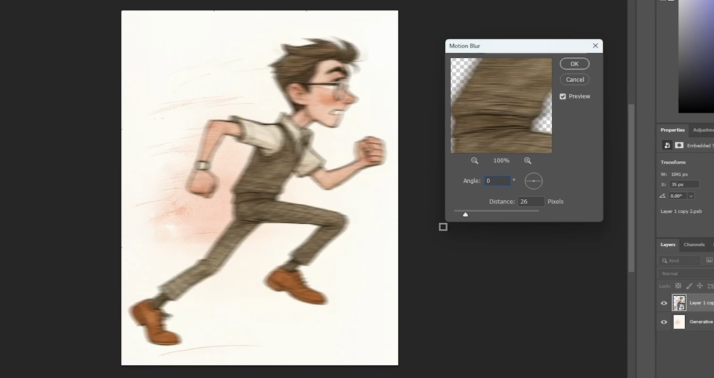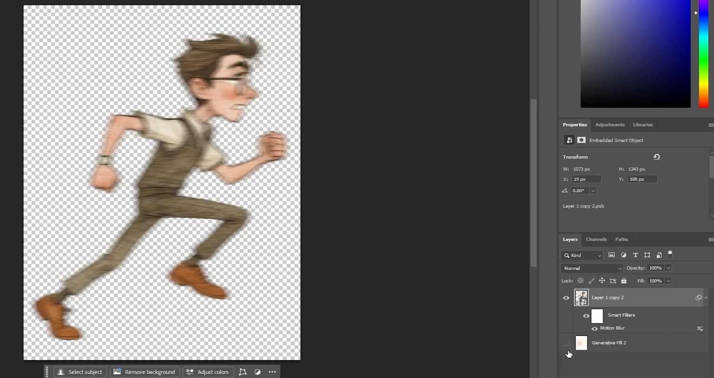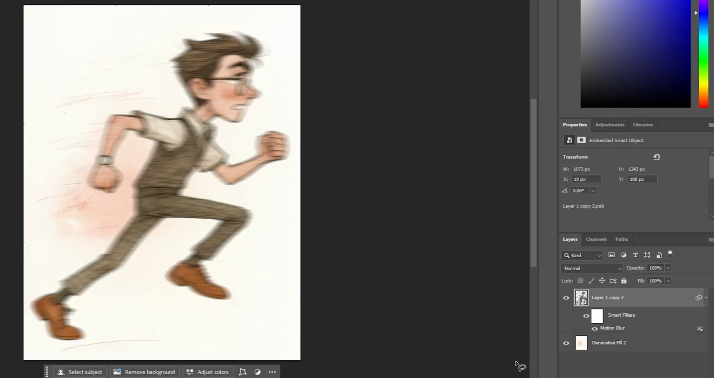That's about right. I can change the distance a bit. And I think that's fine. So hit OK, and then I have a nice blurry image that looks like a man sprinting past, and that's exactly what I want. And like I said, he is on his own layer, so if I needed to, I could turn off the background and export him just like this, or I can leave that on.